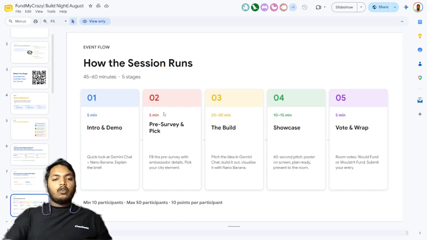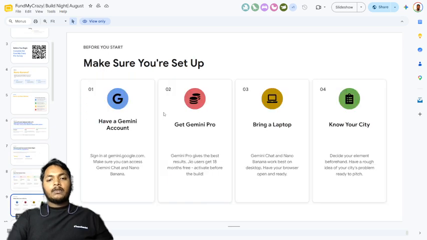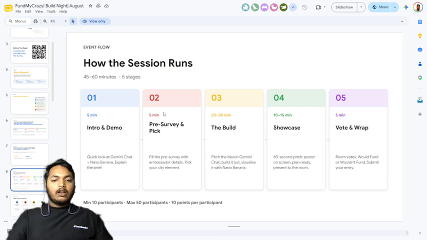Second is pre-survey and pick. You have to ask the students or participants to fill the pre-survey with your ambassador details, like your GID, your Gmail, and your name, which is required. Third is the build. In this, participants have to select a category, and I will explain the categories. The participant selects a category and builds it out with the help of Gemini and Nano Banana.